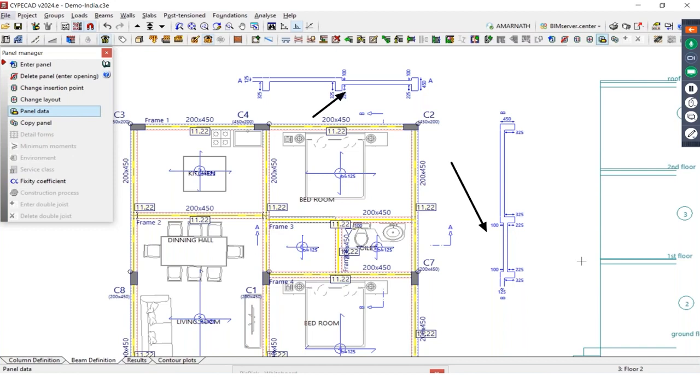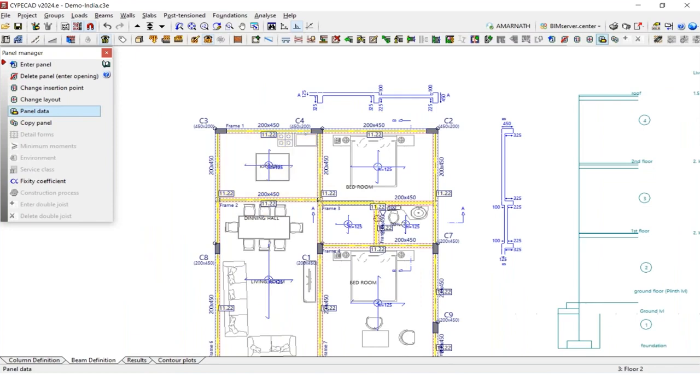Suppose people are using software other than this CYPE software. They make an analytical model in one software, and they create a CAD drawing in a different software, using different CAD software, and they have to draw each and everything manually. But here we don't have to do it. Everything is created by the software in the background. So once you create an analytical model, your drawings are ready in the background. Okay, so this is one advantage.